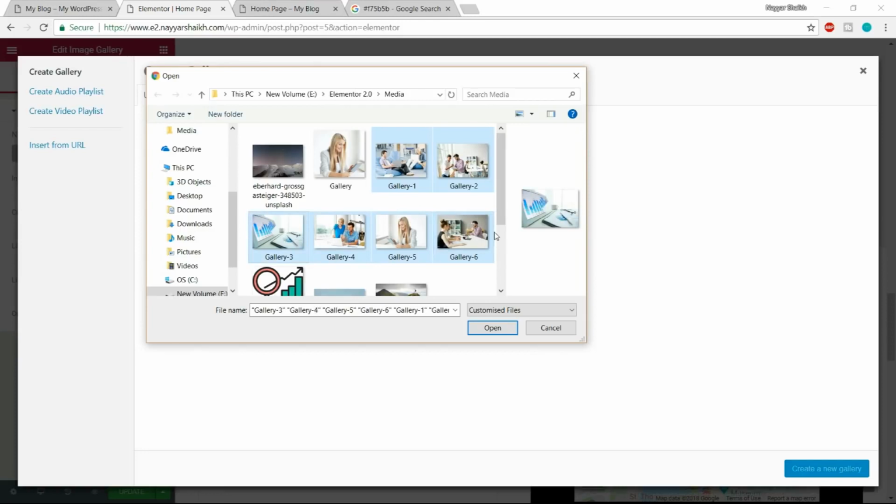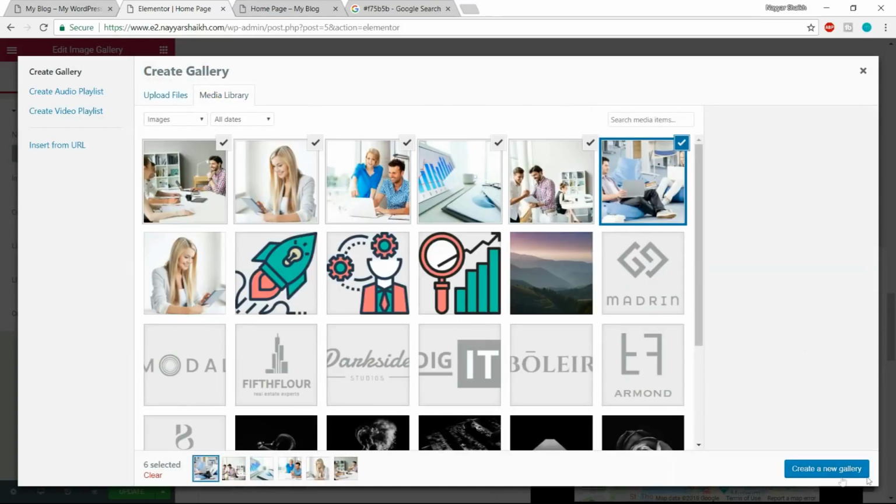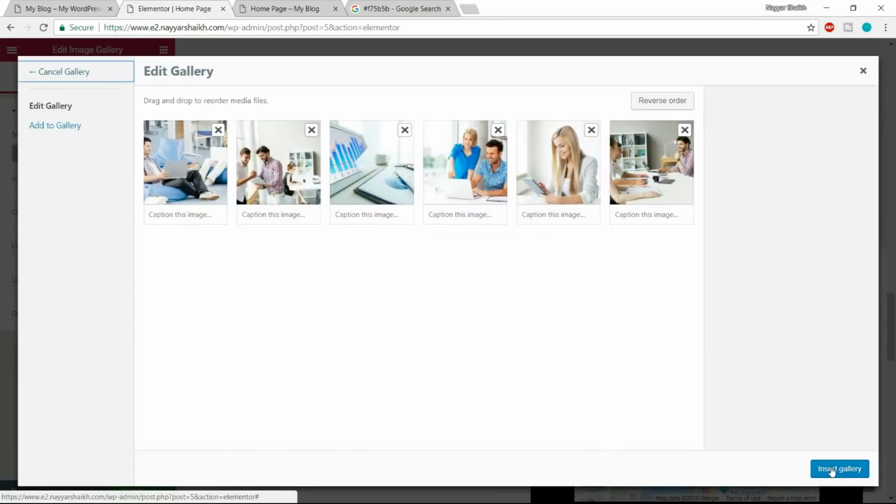All these files are given to you for free. You'll see a link in the video description below. Click on that link and you can download all these images for free. Okay, so select all these images, gallery 1, gallery 2 till gallery 6. Click on open. Fine, now click on create a new gallery.